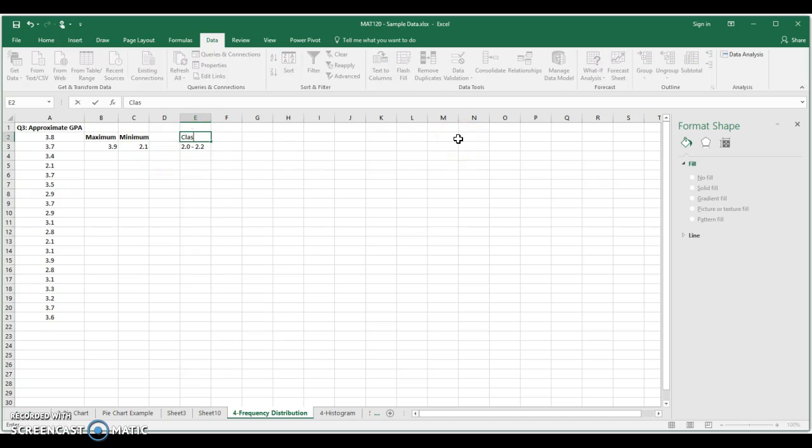We're going to call this a class or category. Remember, we talked about that in class. That's not a pun. And then the next class I can make, well, I can't make it 2.2 because the 2.2s are going to go in that class. So then I'll go 2.3 going to 2.5. I can continue on until I exhaust all of these classes.